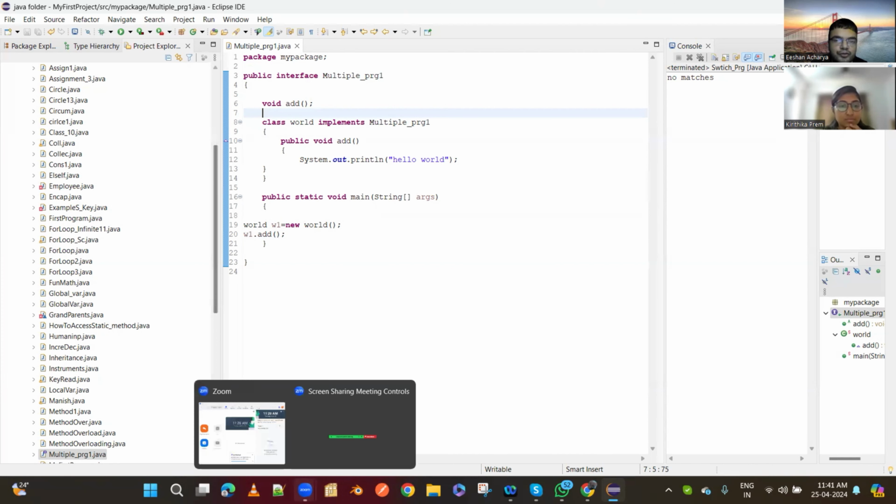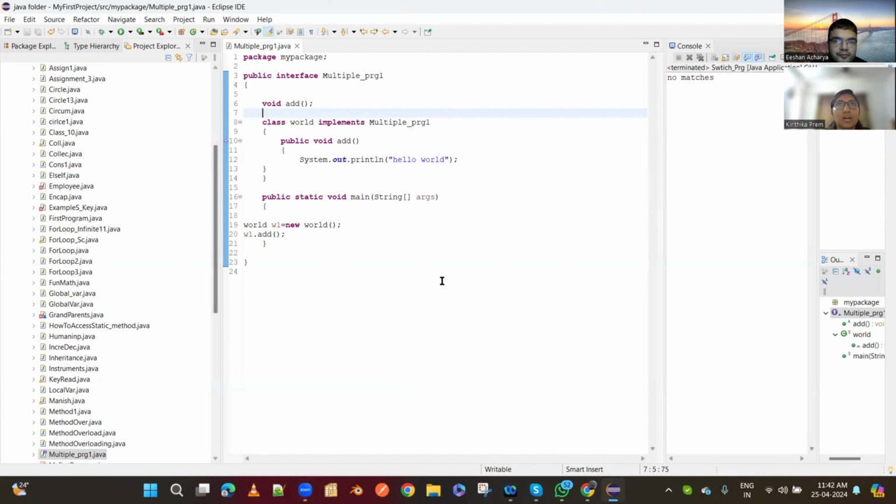Can you tell, do you know the definition of multilevel inheritance? Multilevel, yeah. Subclass will inherit the parent class. In turn, parent class will inherit its own parent class, means grandparent class. Yeah, I will share you the exact answer. This is not the exact answer. It is only the answer for a normal interface program, not for multilevel inheritance.